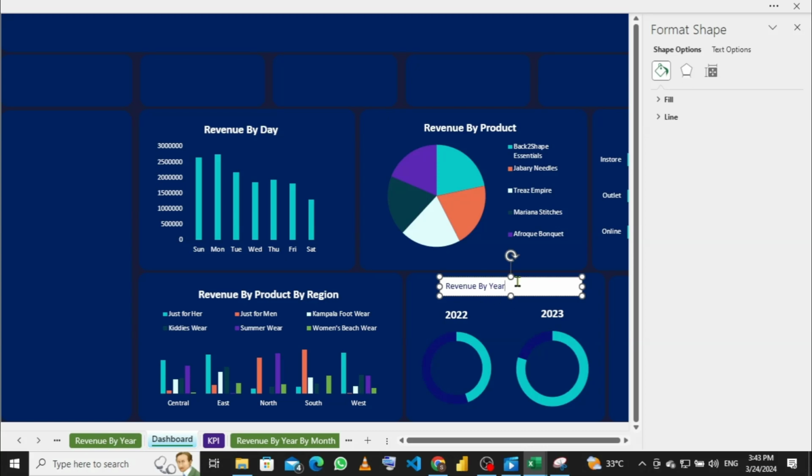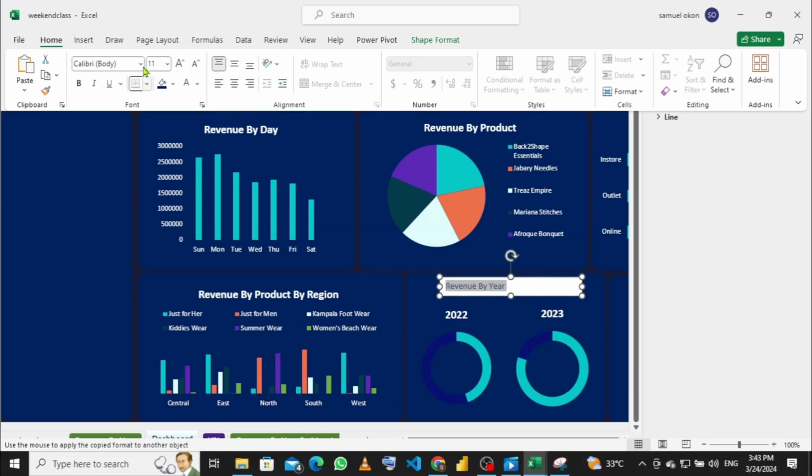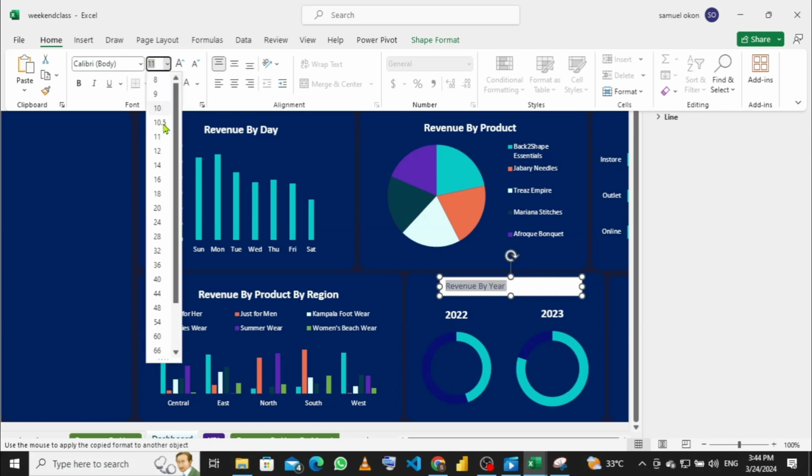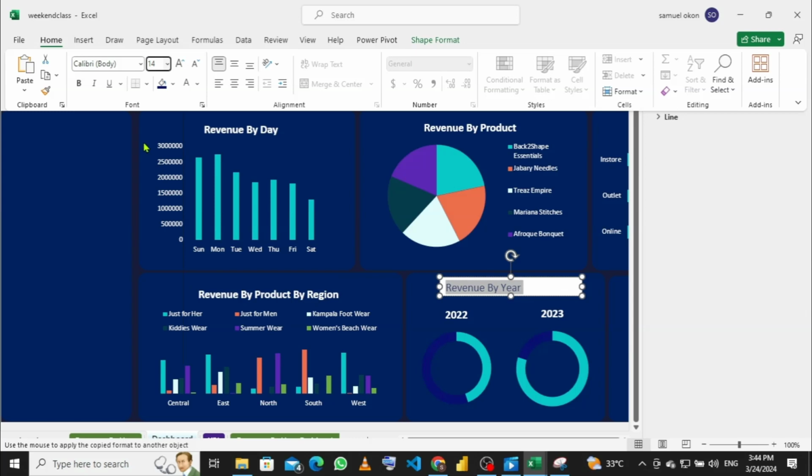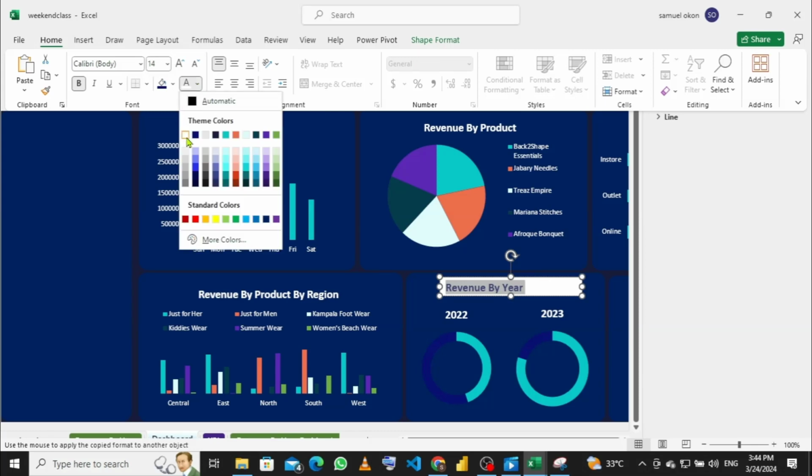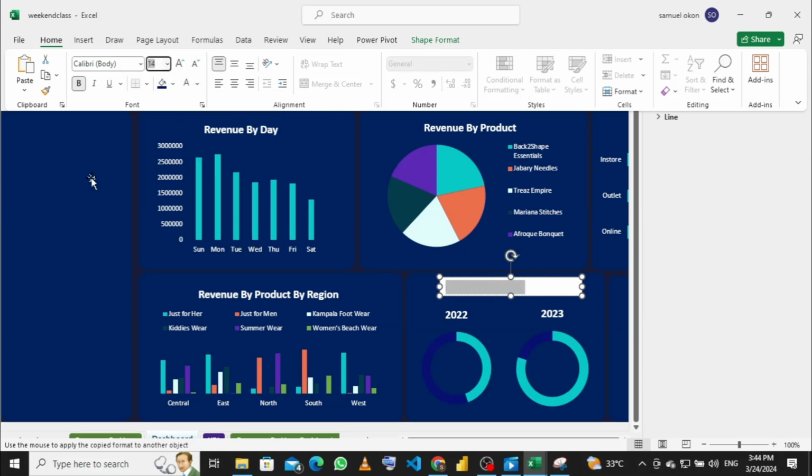So for us to format this, let's first format the text itself. I'll select the text, go to Home, and change the font size to 14. I'll change this to bold, and I'll change the font color to white. So we have it there.